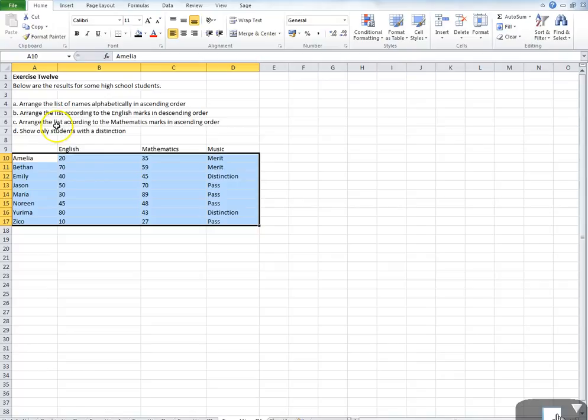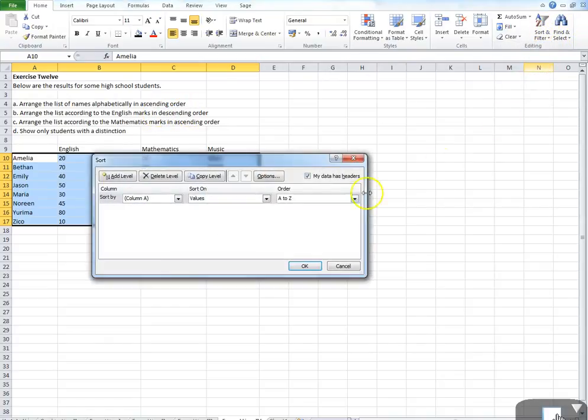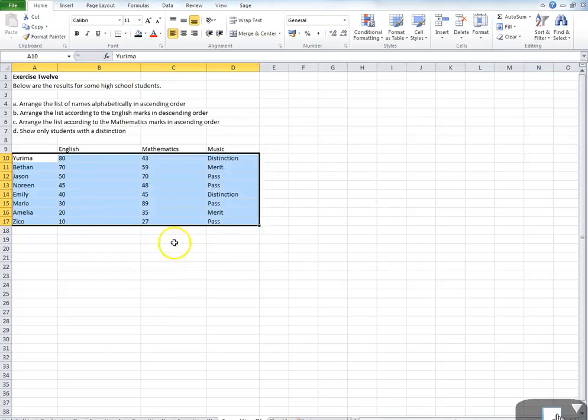And the point of this is that the next task says arrange the list according to the English marks in descending order. So when I go back to custom sort, it's asking what I am sorting by. It says English marks, in descending order, so from largest to smallest. If I click OK, you can see it arranges the marks in the order of the people scoring from the highest to the lowest.